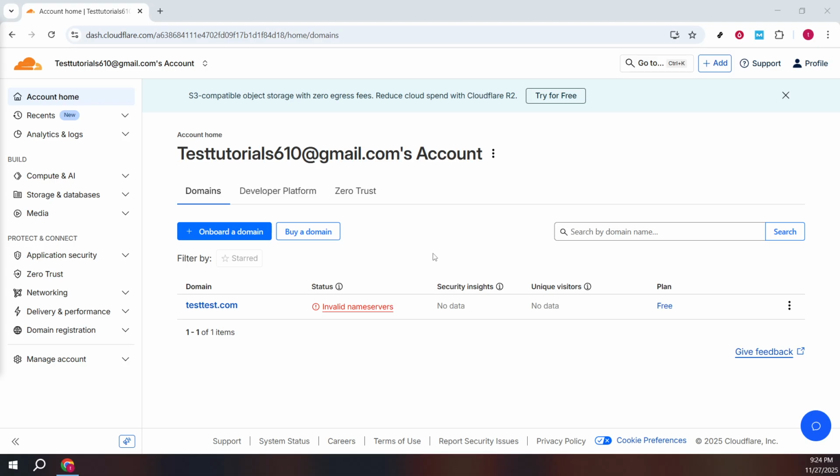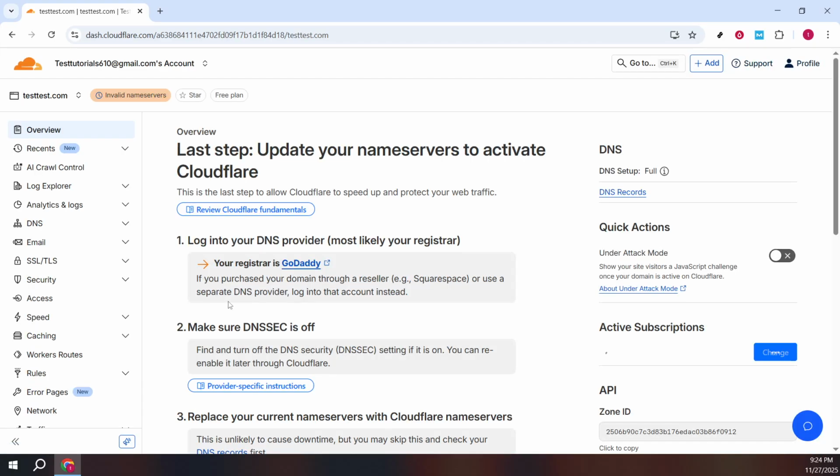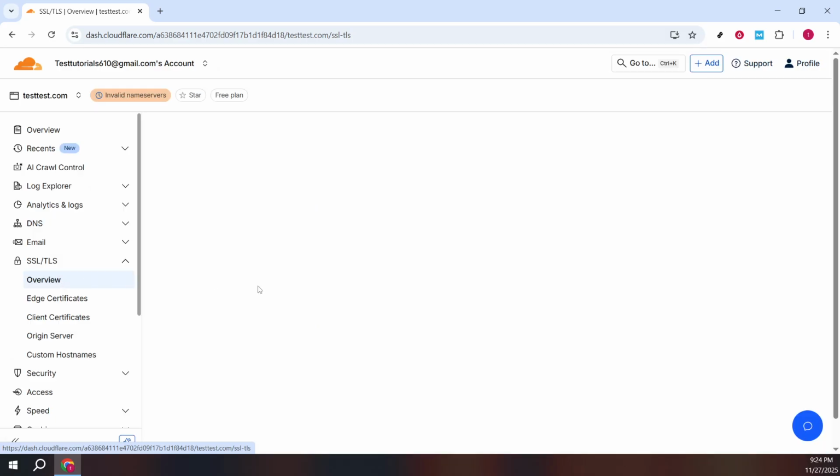Start by signing into your Cloudflare dashboard and head to the domains area. Pick the domain that's showing the error so we're working on the right site. Next, open the SSL/TLS section and go to the Overview tab. Here, set the SSL/TLS encryption mode to Full.